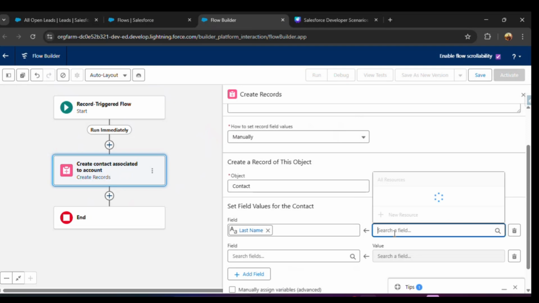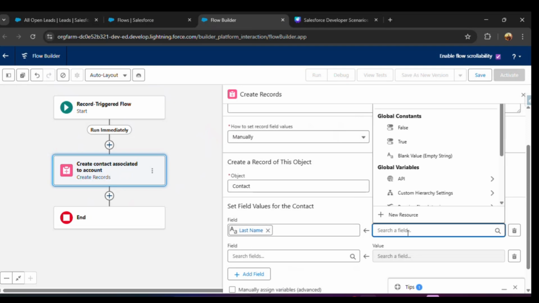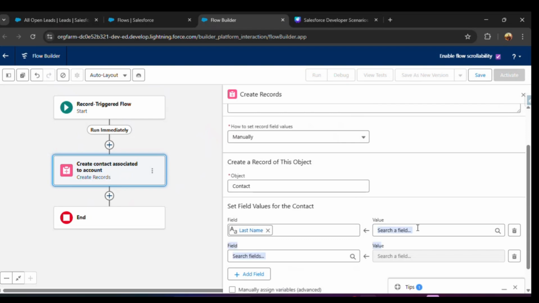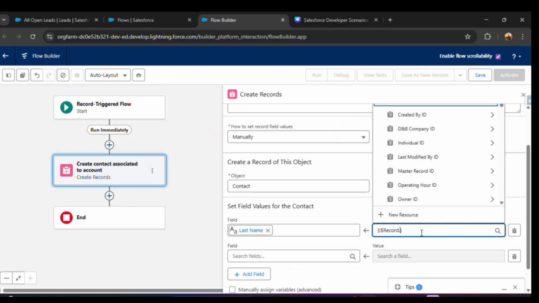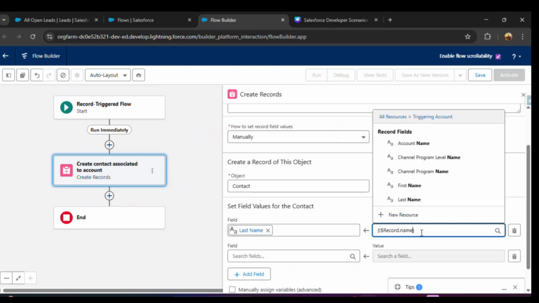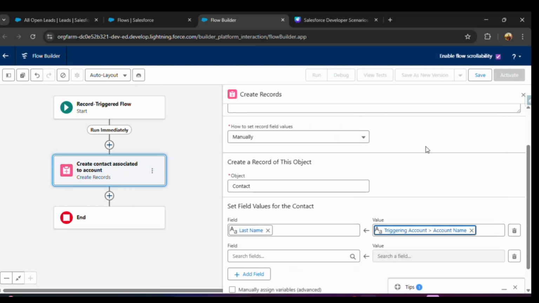So here we have to fill in the value. We can directly give the last name here as well, like hard coding, but we don't need to hard code that. So for now, we are taking the account name for this last name. Just go with the triggering account, which is basically being created. Suppose any account is created, then we want that name to be the account's last name. So now we have selected account name.